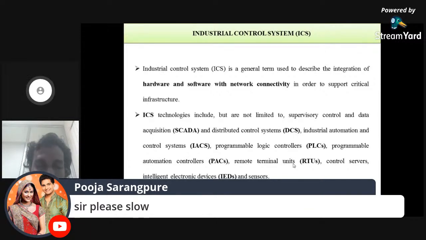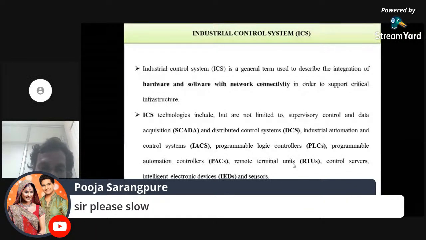Sir, everyone is requesting to make the presentation slower. Okay. So further, the slides are available with all those contents. Okay, I want to update.